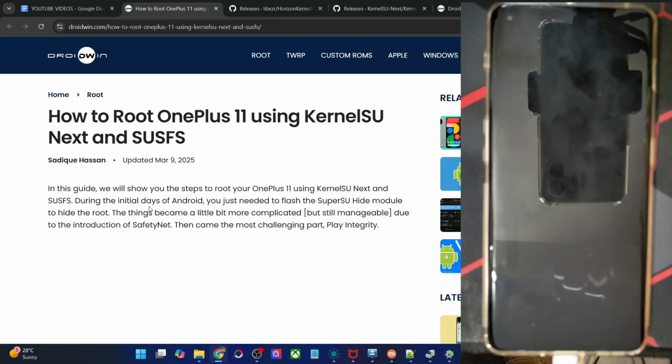Hi guys, this is Sadik from Robin.com, and in this video, we'll show you how to root any Android phone using KernelSU Next and SUSFS. As of now, the combination of both of them is proving to be the best approach when it comes to hiding root from various banking and payment apps. And in my testing as well, this was the best method, and after that I was able to easily use all these apps without any rooting issue whatsoever.